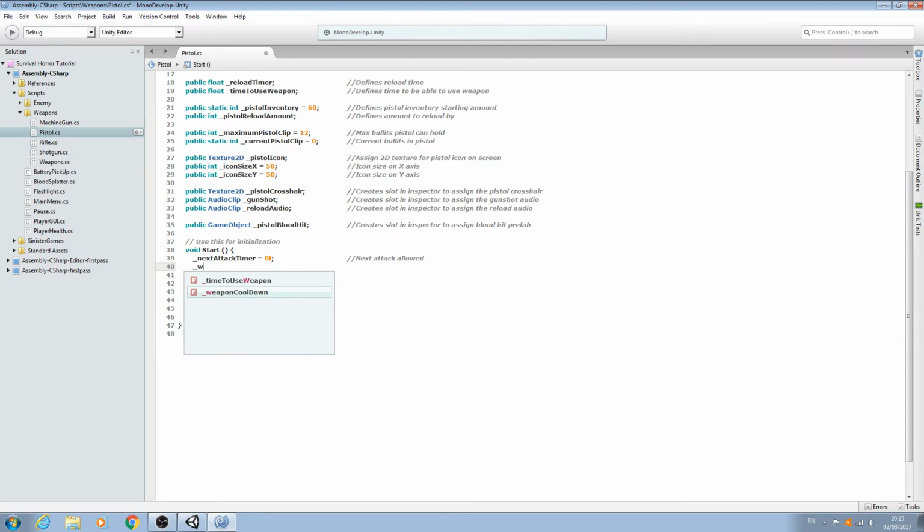So weapon cooldown, we'll just give this a value of 1.0f. We'll close the line off in the comments, cooldown before next attack. Time to use weapon, and let's give this a value of 3.0f. Again, we'll close the line off and we'll say reload time.